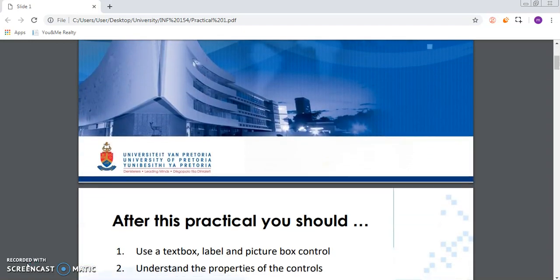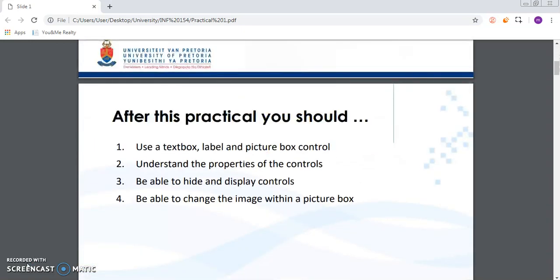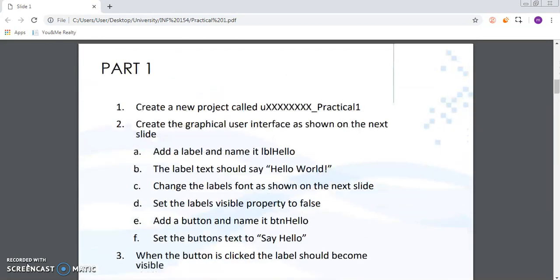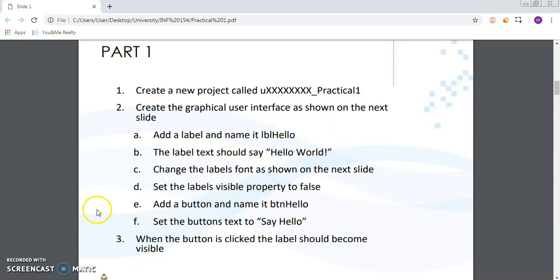After this practical, these are the outcomes you should be able to achieve. You can go through that on your own. So let's see what we need to do.